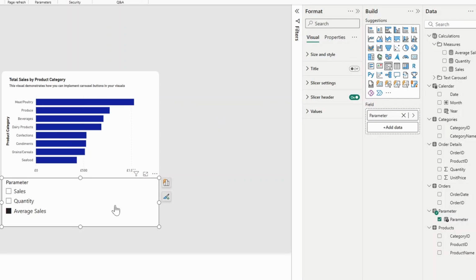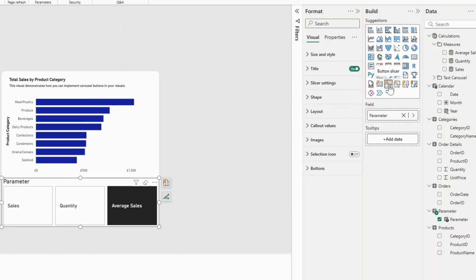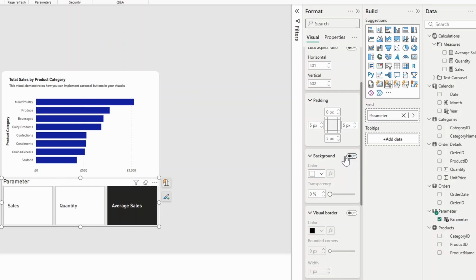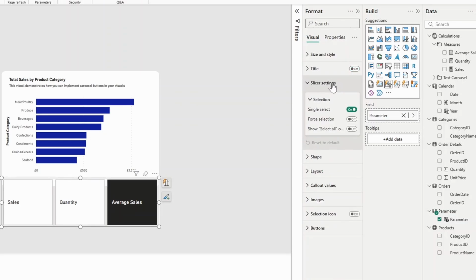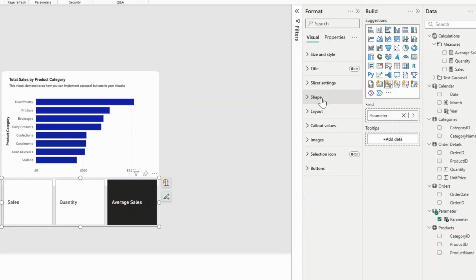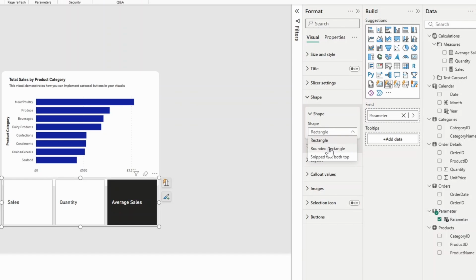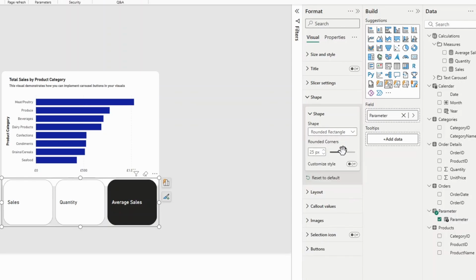Now let's customize this selection, this slicer, to look more like a carousel set of buttons. So from the build section, we're going to change this to a button slicer. And on the format pane here, we're going to adjust some settings. So we'll change the backgrounds to transparent, disable the title. In the slicer settings, we'll make sure single select and force selection is turned on. And then under shape, we'll just make sure that this is a rounded rectangle and just push it to the maximum, so 50 pixels.